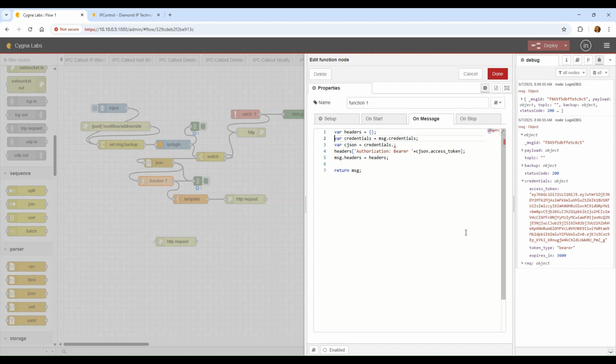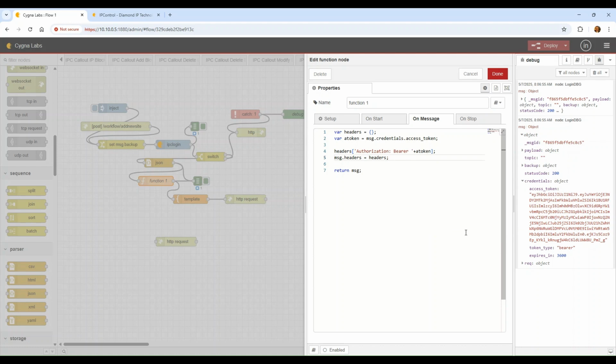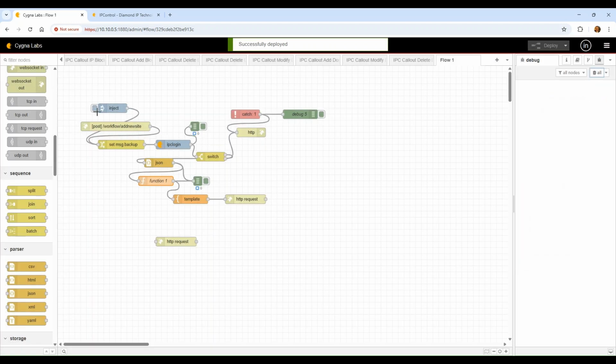I'm going to simplify this. Let's just do access token, a token equals message credentials, access token. All right, and that should bring that in. And then we want to basically get rid of this, and we just want to say access token, a token. All right, and we're going to add that in, and that should give us a header. So let's take a look and see what that looks like then. And if that works right, we should be able to go ahead and do our template and then move on.